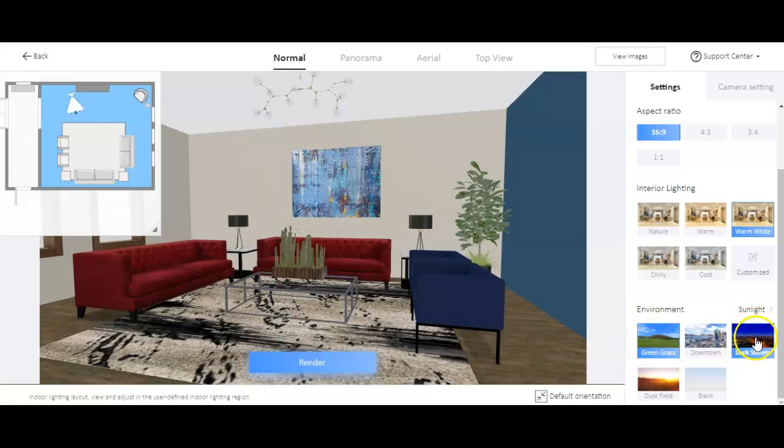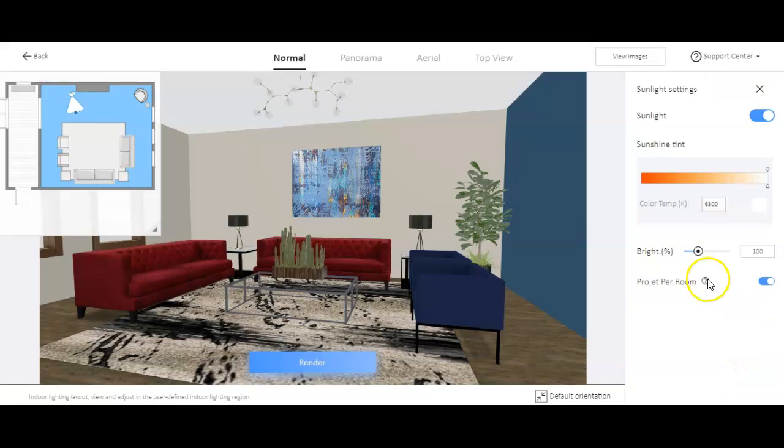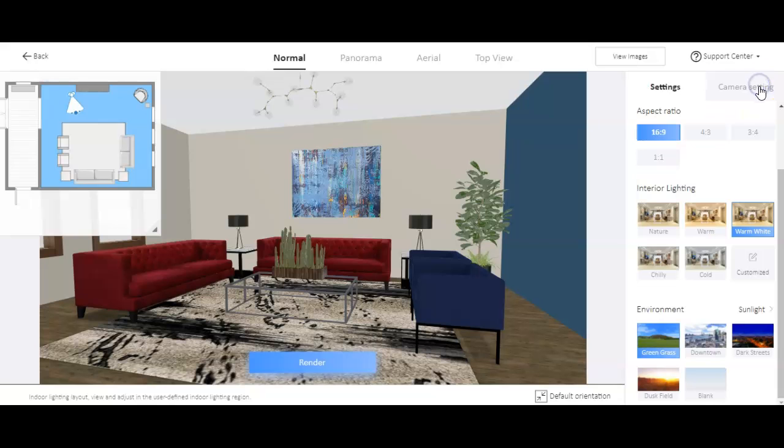If you do the dark streets one, you need to have more interior lights because the sunlight won't be working on that because it's nighttime. You can also change the sunlight settings, change the brightness, change the color temperature, and turn it on and off from here.